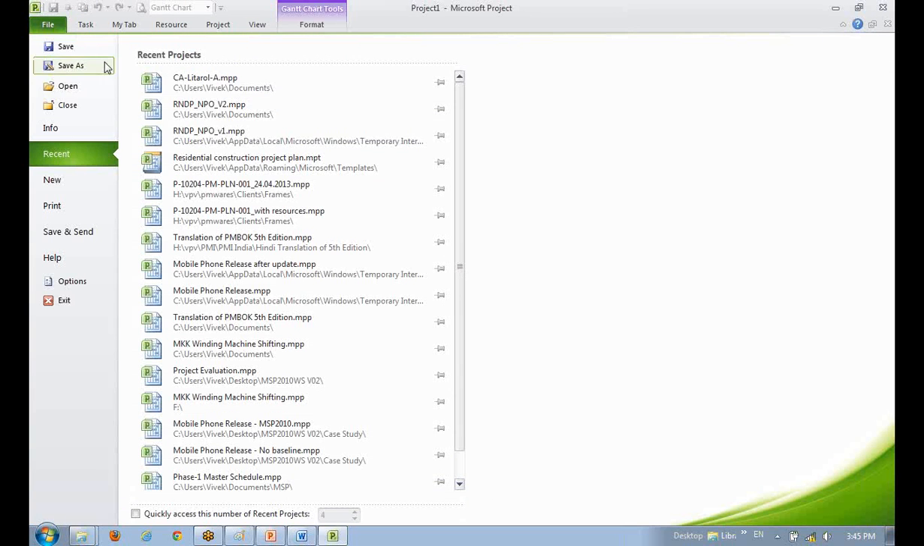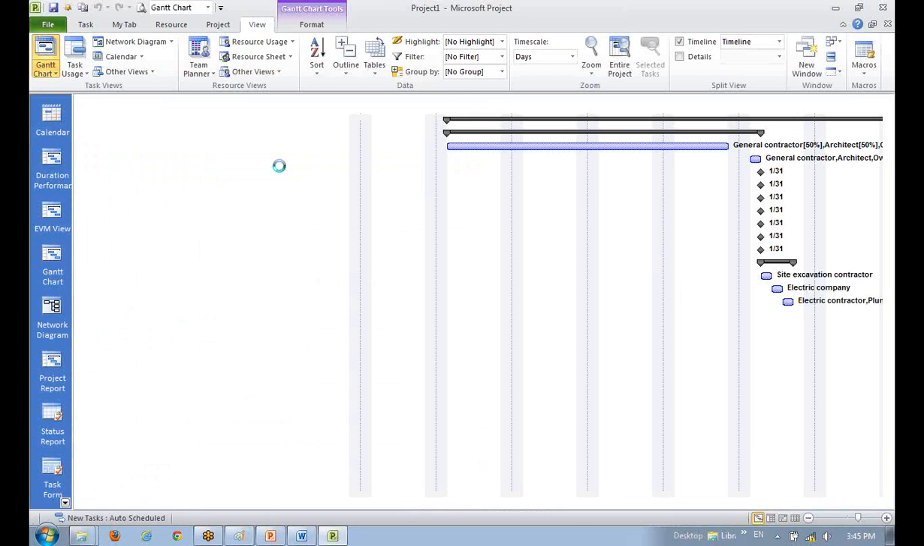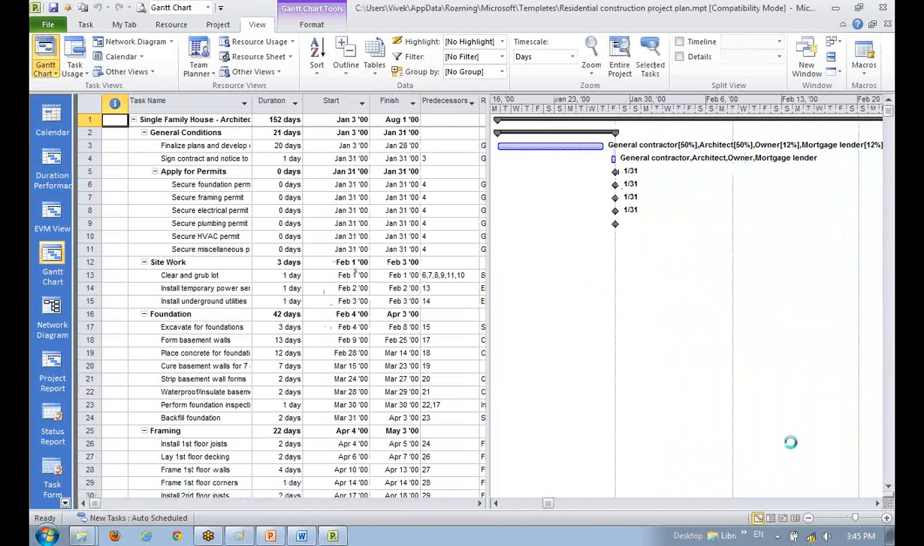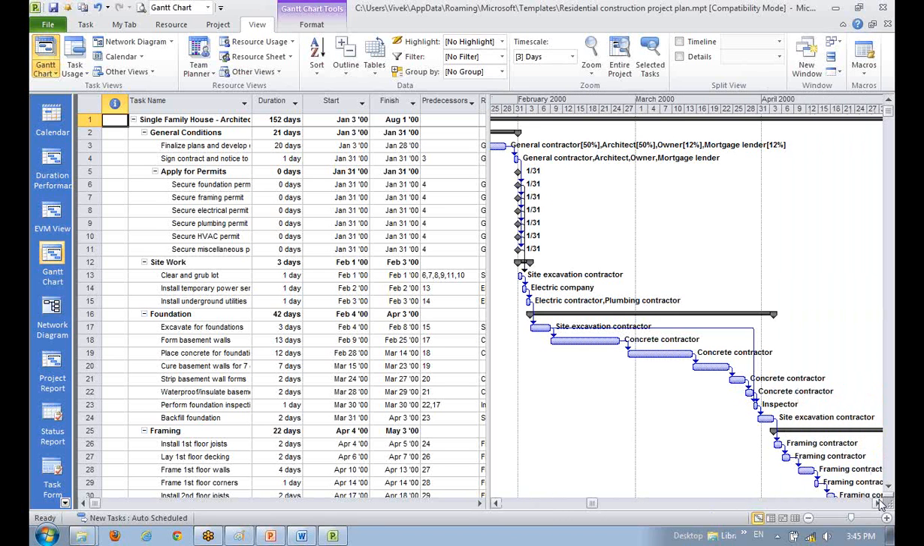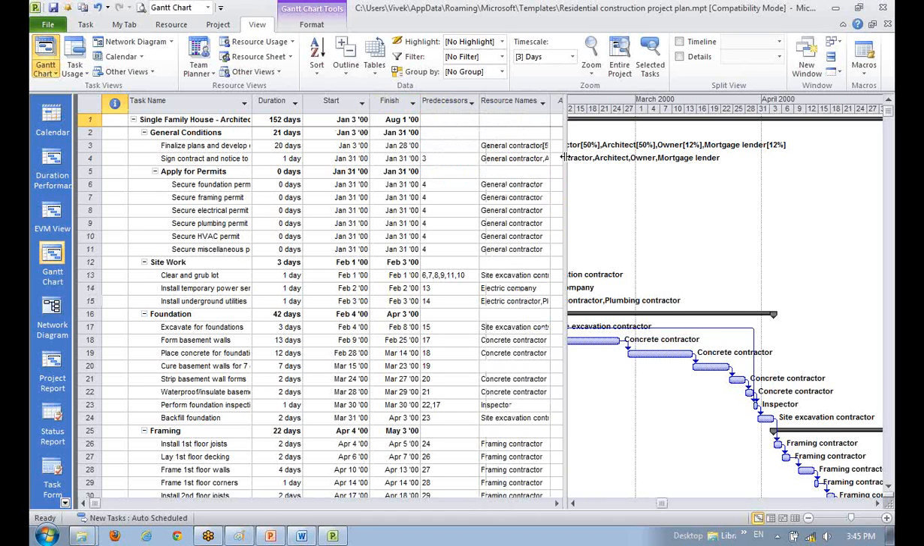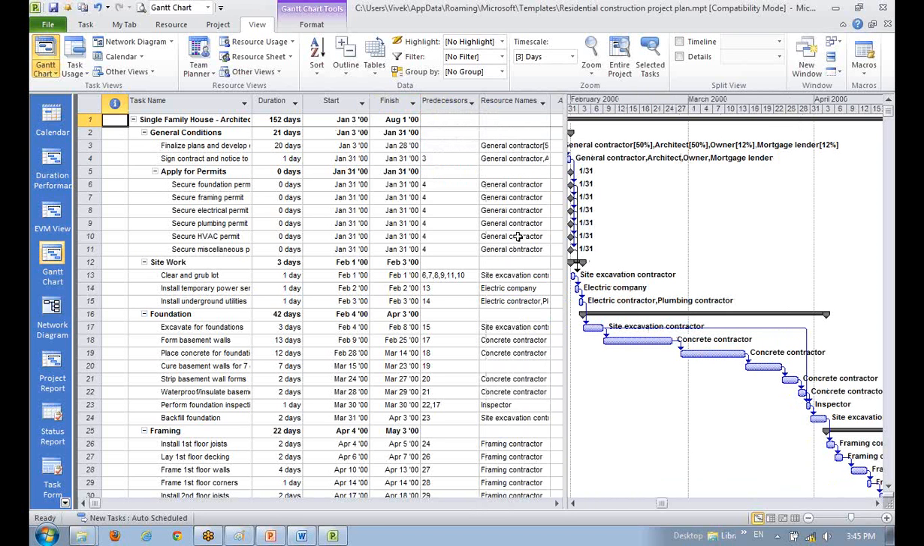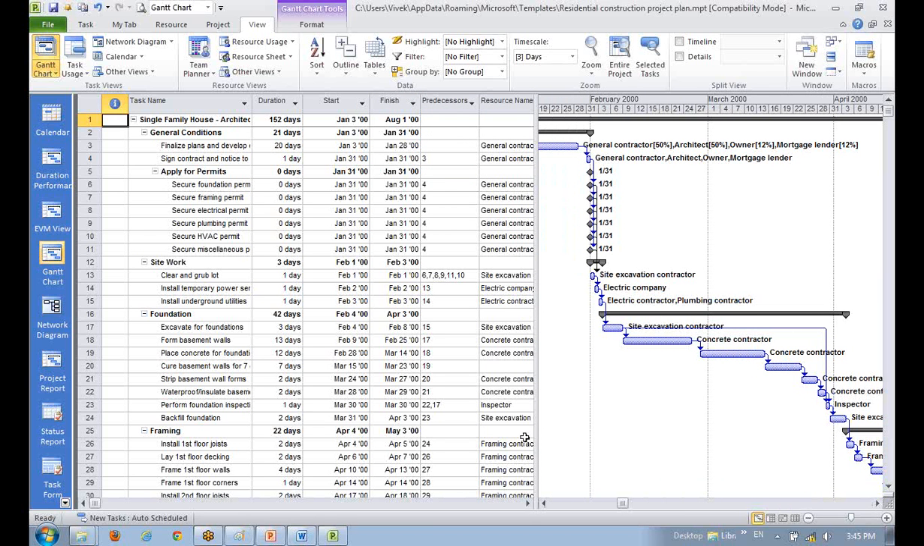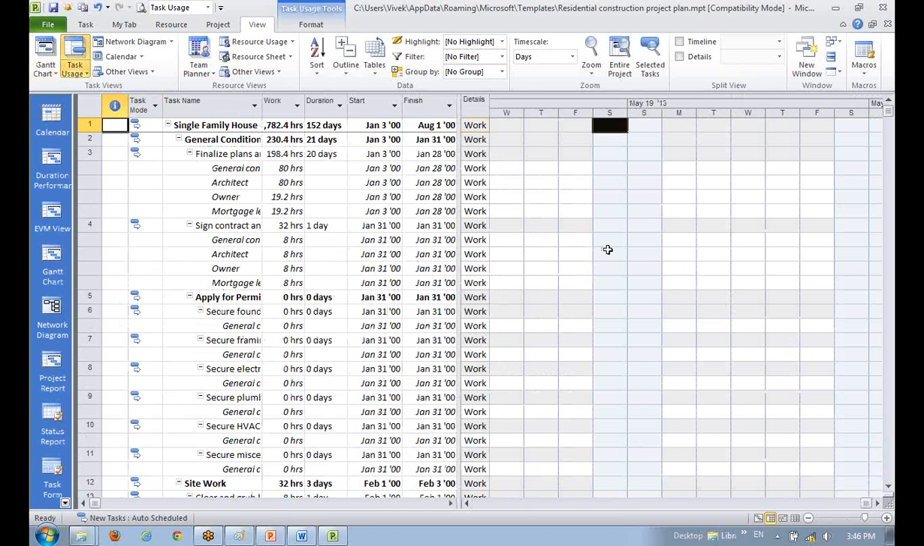Now let me show how it looks in different views. Let me open a project. Say, suppose this project. So the Gantt chart looks like this. On the left-hand side there is some information: the task information, the duration, the start time, end time, predecessors, and some resources which are assigned to it. And the right-hand side is a graph. Now if I switch this view to Task Usage view, you see the right-hand side is no more a graph.